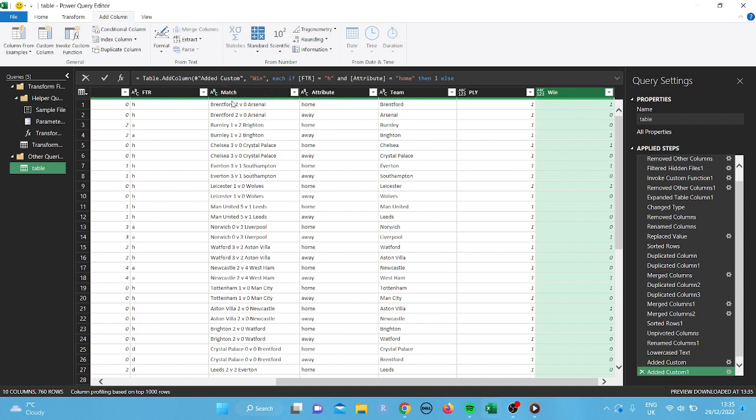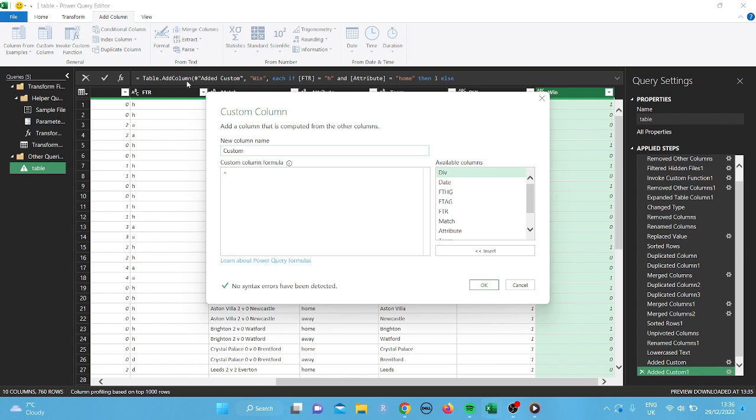So just check your match column. Brentford beat Arsenal 2-0. So if we look here, Brentford have got the win. If you look at Arsenal, they've got the 0. So we know that's okay. So now that we've done the win, next we're going to do the draw. So with that, we go to add column, custom column, and I'm just going to skip it and just put it in for you. So up on here, we'll call this draw.